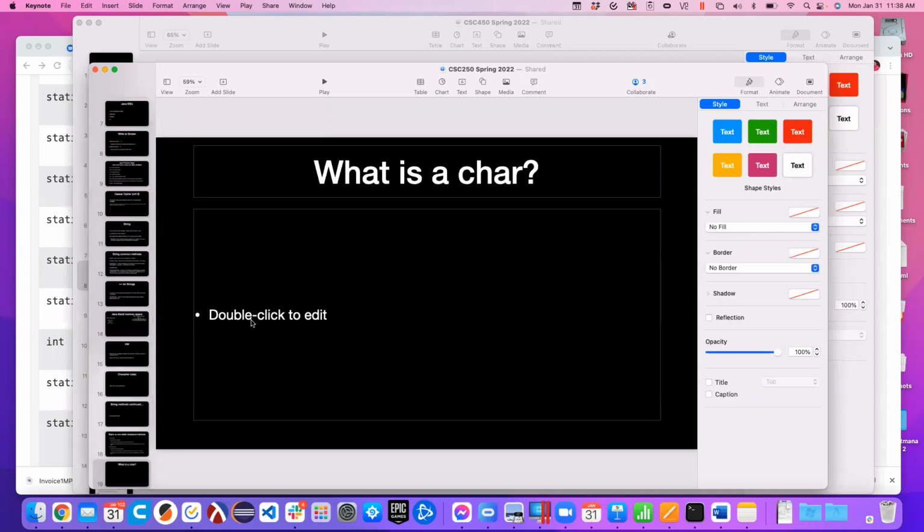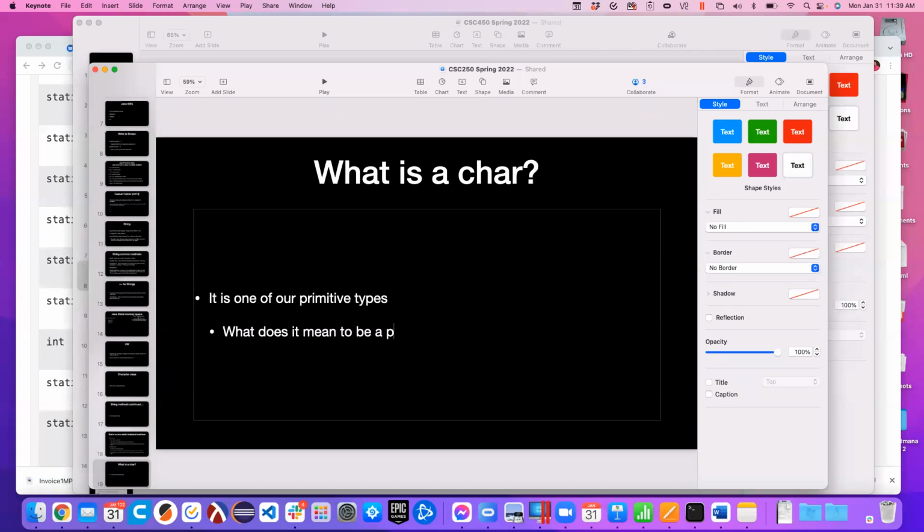What is a char? So we've already looked at some of these things, right? We said, okay, well, a char is actually an unsigned 16-bit integer. That's what kind of value it holds. But it is one of our primitive types. What does it mean to be a primitive type? I think I kind of gave a definition to this last class or the class before.